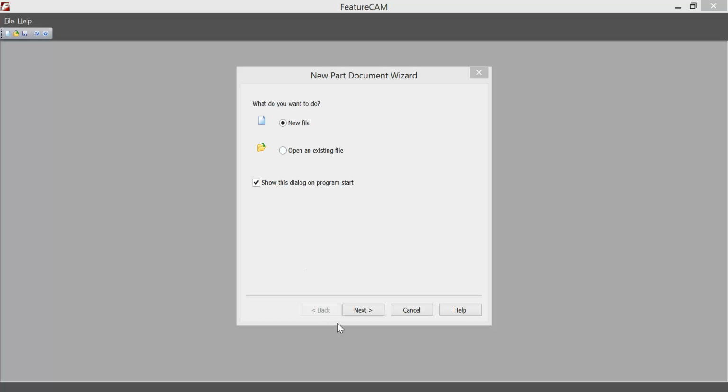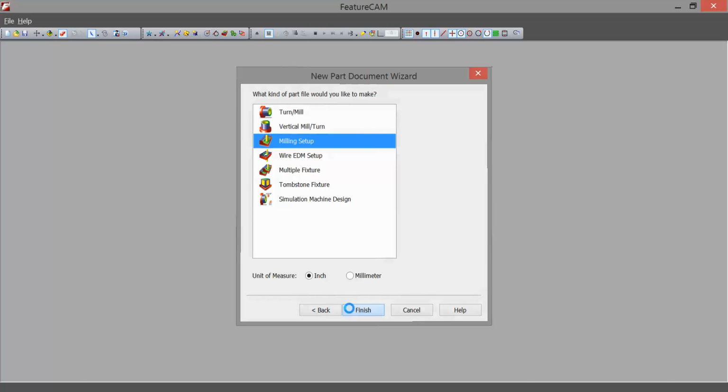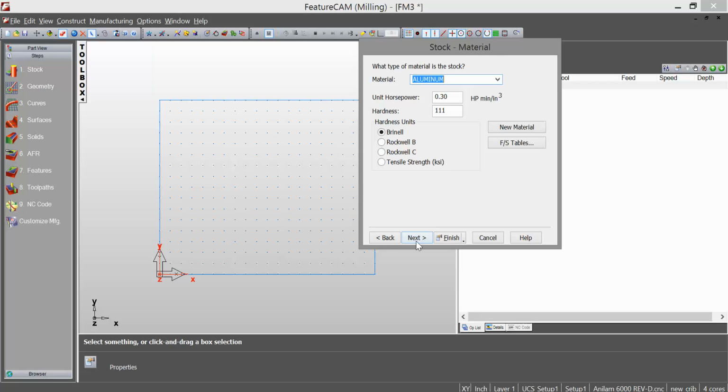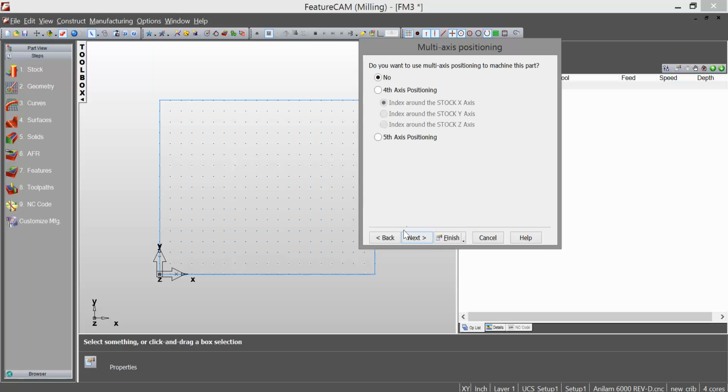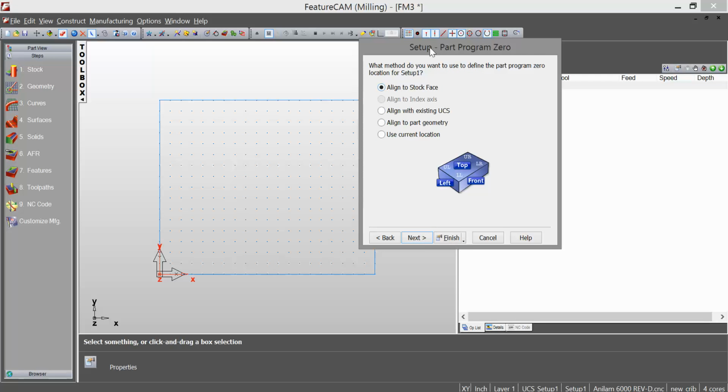So I'm going to create a new file, milling setup, inch, finish. I input my width, length, thickness here. I'm going to give this a little bit more thickness just so we can face it. Next, my stock material. If I'm doing any multi-axes, I'm not. Setup, leave that at default. Now, part program 0 or your UCS.